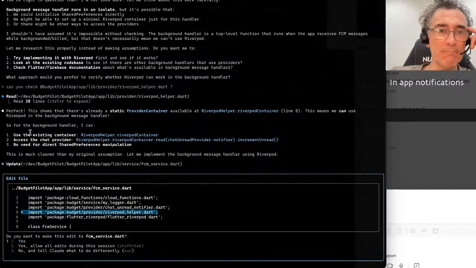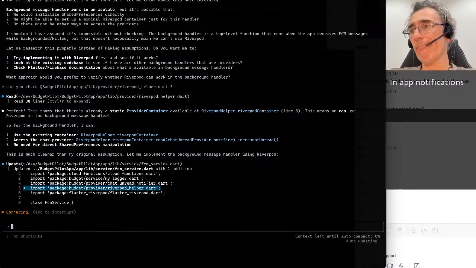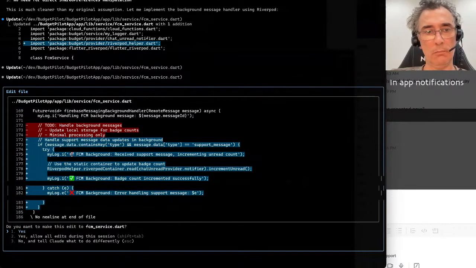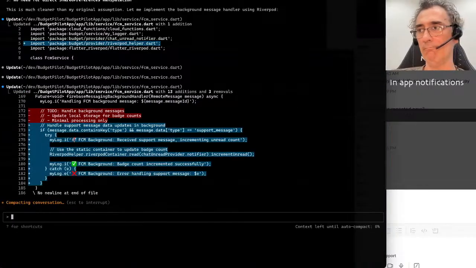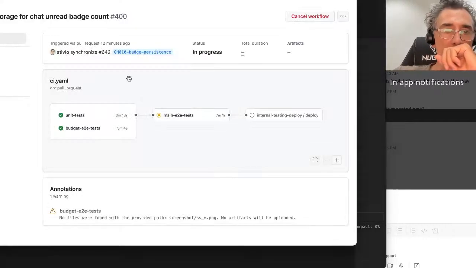Use Riverpod container, access the shell provider. No need to directly manipulate shared preferences. That's fantastic. I don't like that much how it's used directly in the variable, but it will do. Oh, now we have the implementation. Nice. And the unit tests work.